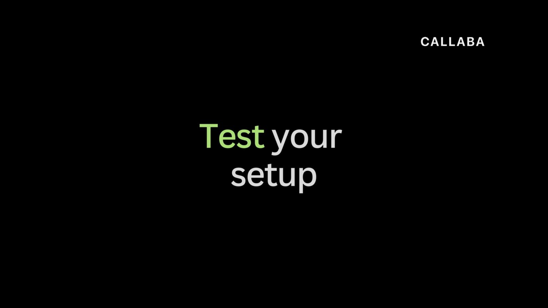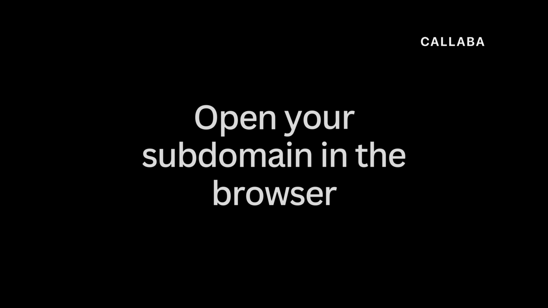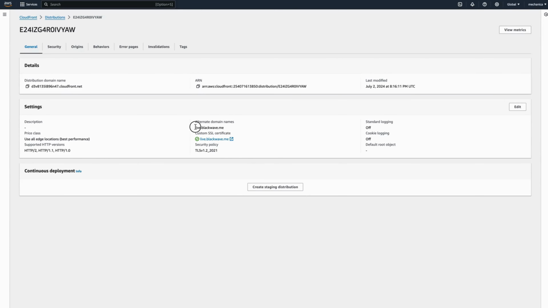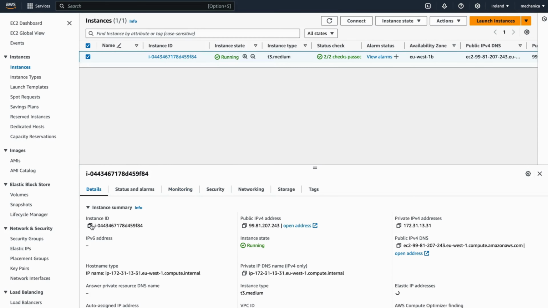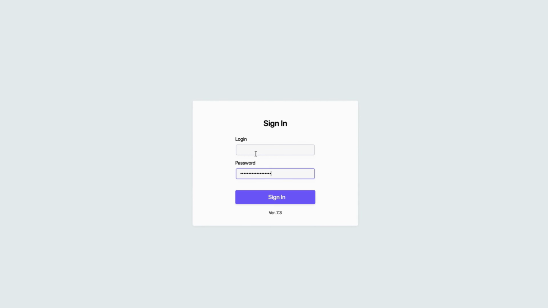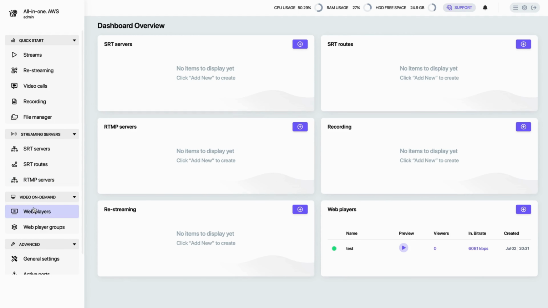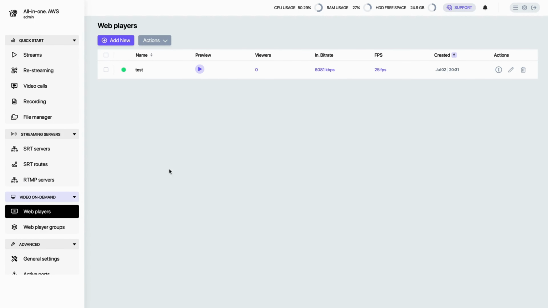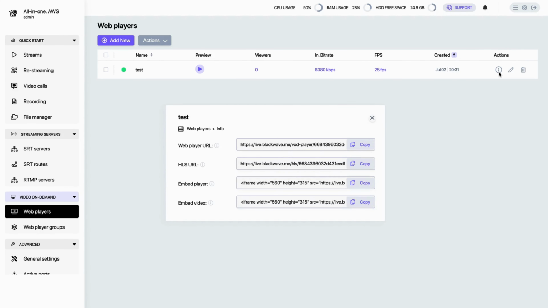Let's test our setup. Open your subdomain in your browser. Log into the Callaba dashboard. Use your instance ID as the password with admin as the login. Awesome. Now we can test our video player. As you can see, there's our subdomain name in the player URL in Callaba. Let's open it.